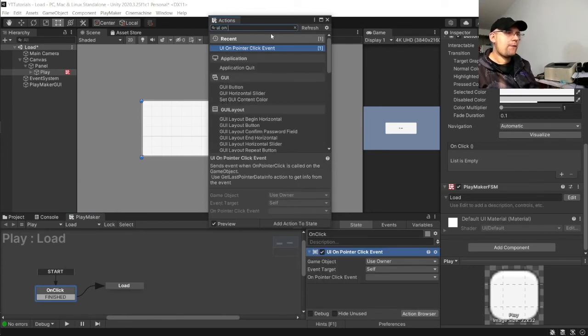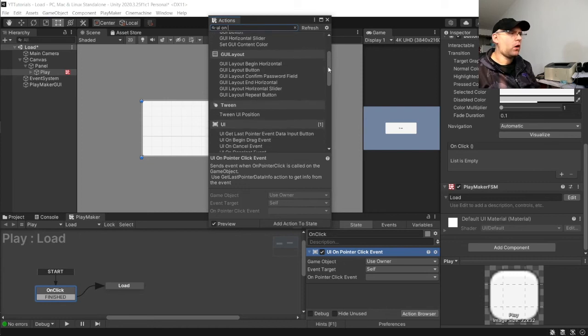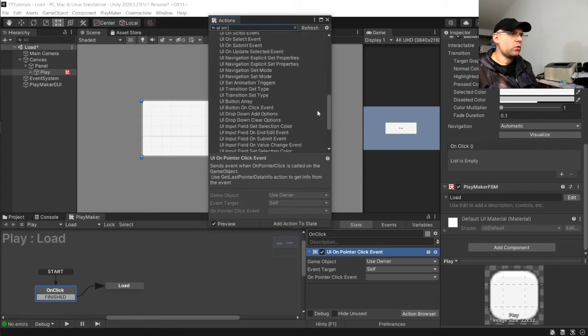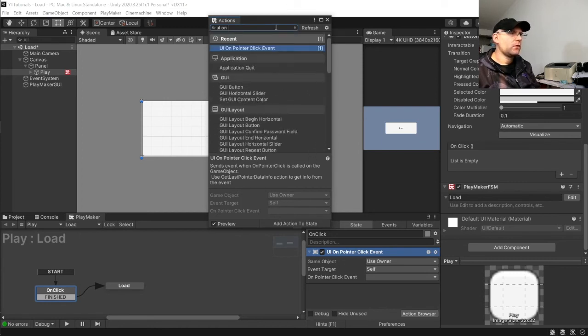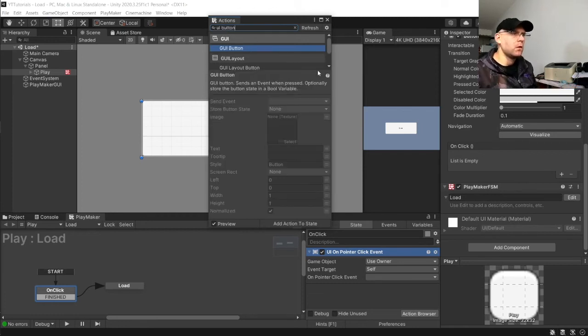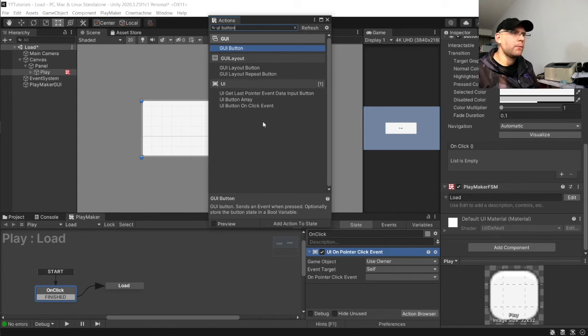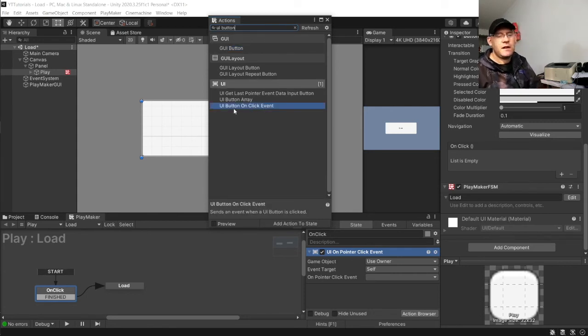Now, if you want to use a game controller, you can't use on click. Is it going to show up on here? No, I think it's just, is it UI button? Why is a preview enabled? Button on click event. You choose this one if it's for a controller.